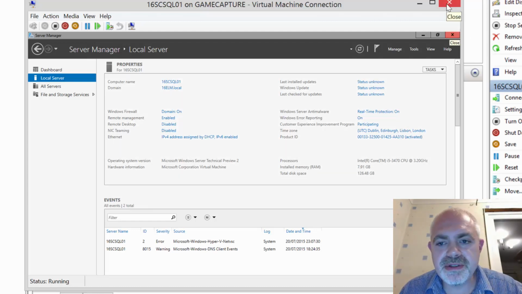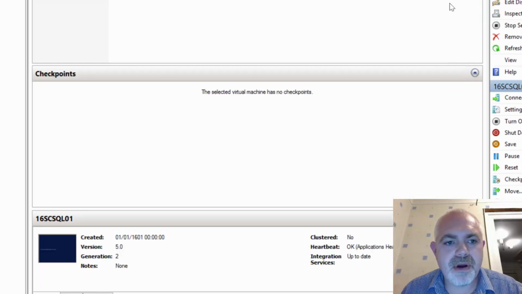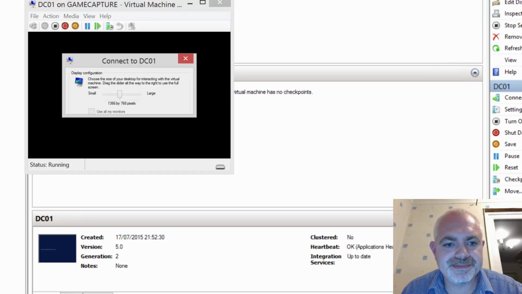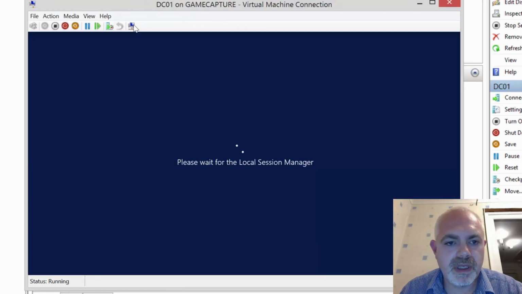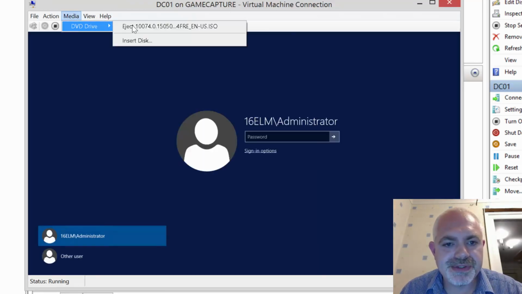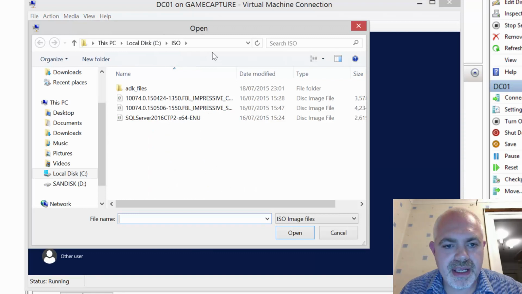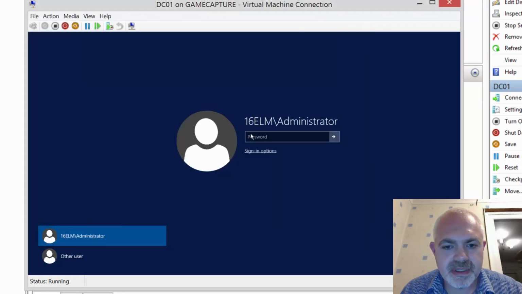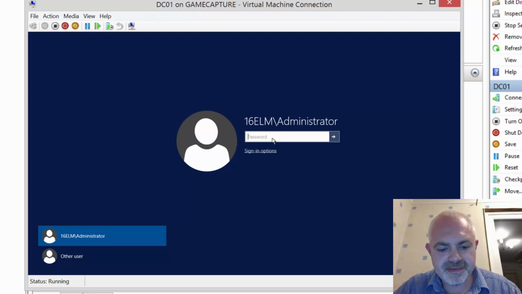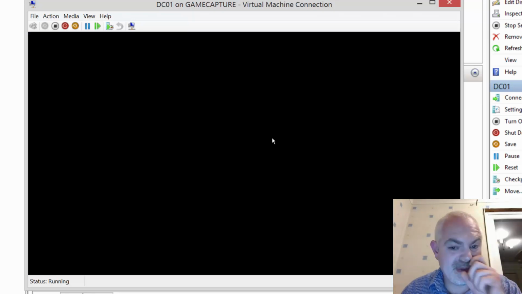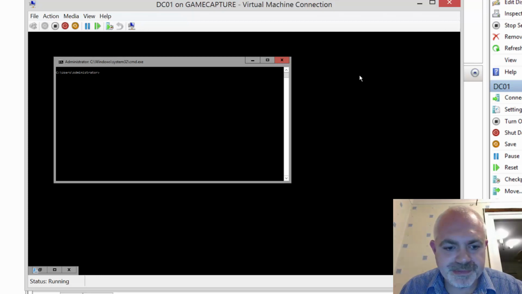Now, first thing we need to do is, for SCCM to work, we need to extend the Active Directory schema. So what we're going to do is pop onto our domain controller and we're going to mount the SCCM. No, we can't mount it because it's not an ISO.